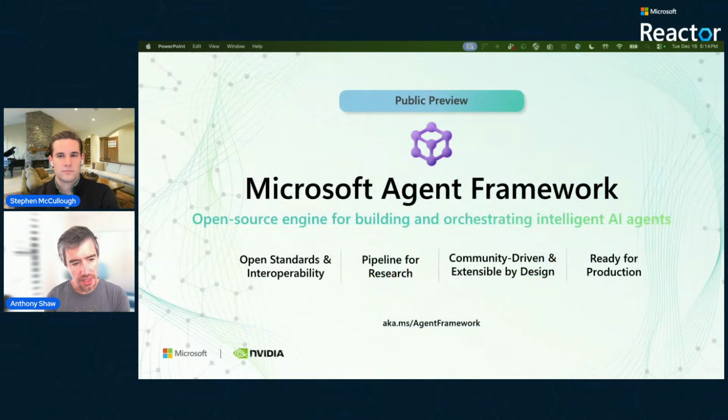Cool. So Agent Framework is our open source engine for building and orchestrating intelligent AI agents. Like I mentioned, it is built on open standards. It's designed to be interoperable with different models, different storage for memory, different backends. We're doing a lot of work to make sure that Agent Framework doesn't have any lock-in, you're really building on an open base, and then you can integrate that into any different model, any different cloud, and any different backend.